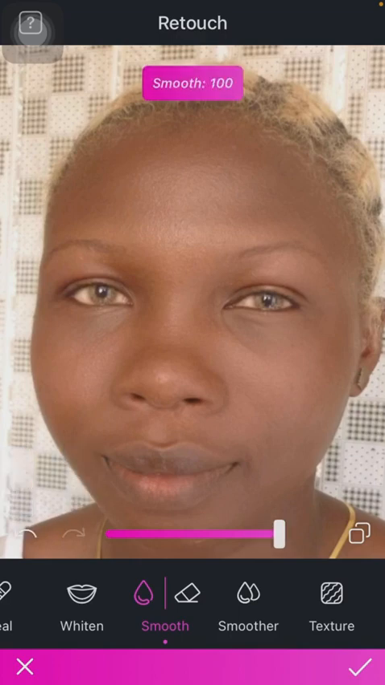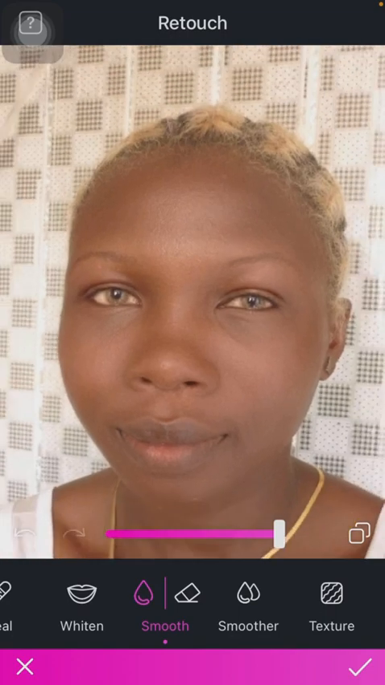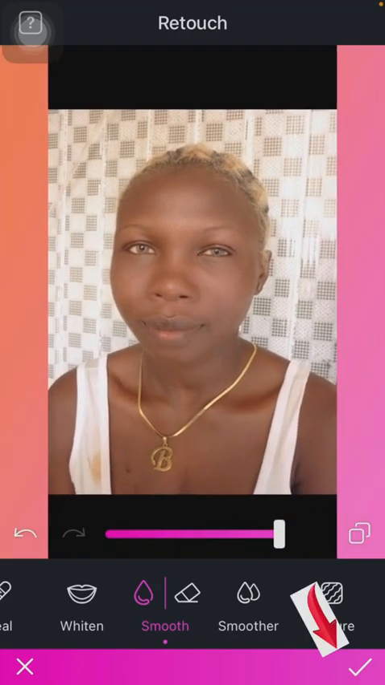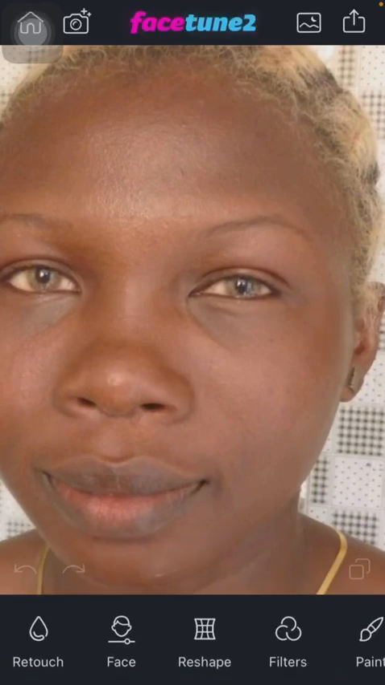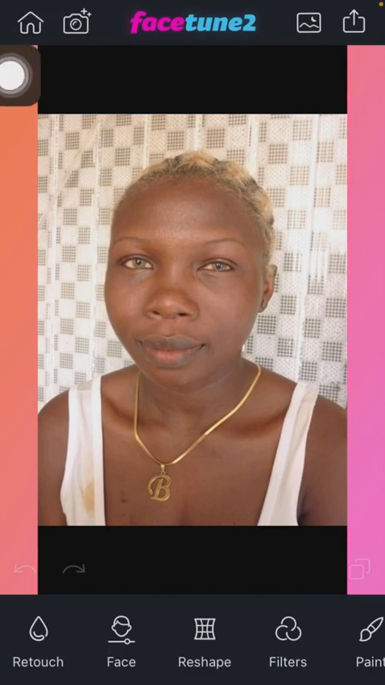So having done that, I'm just going to click on the mark icon at the bottom of my screen to show that I have finished smoothing the picture. You can see the before and after. You can see the difference. If I pinch and zoom, you will see the difference better. But I didn't actually mark it because it's just to show you how to smoothen it.